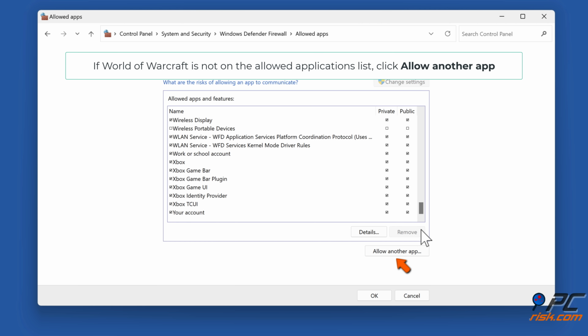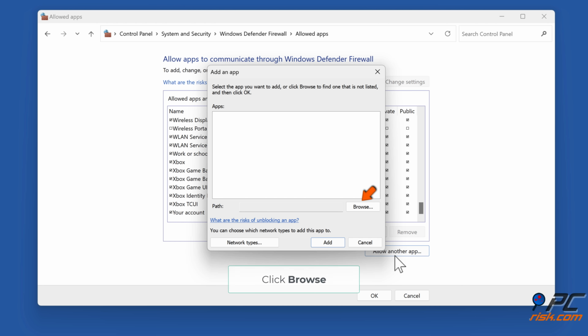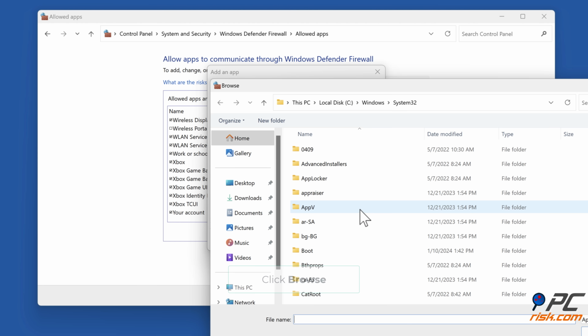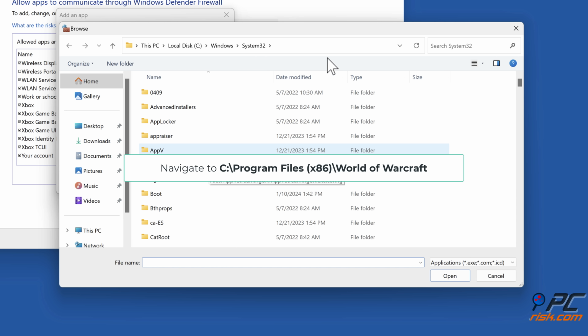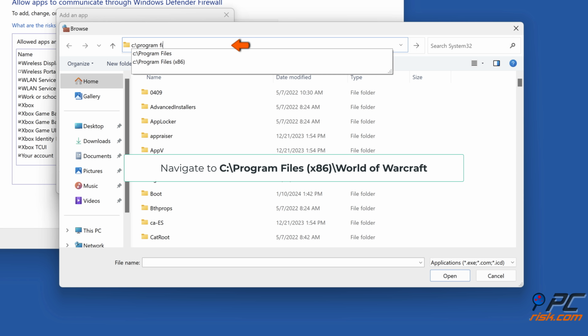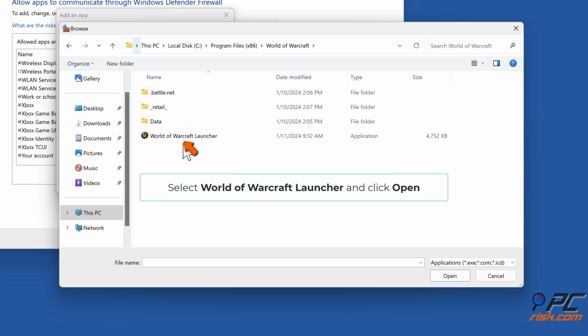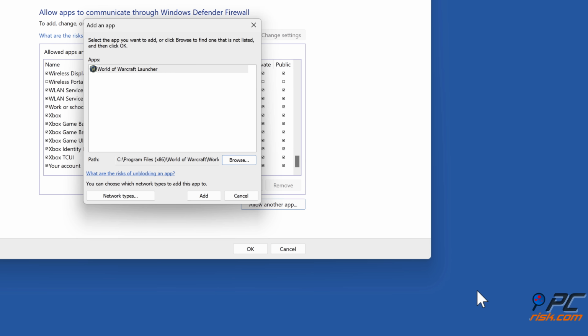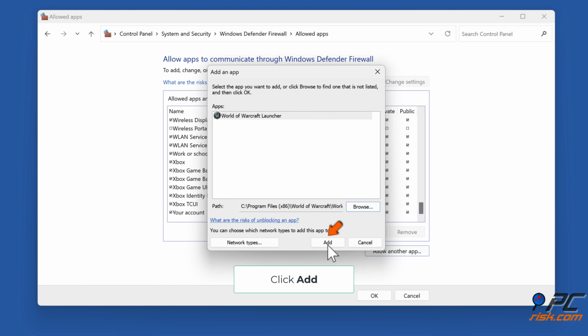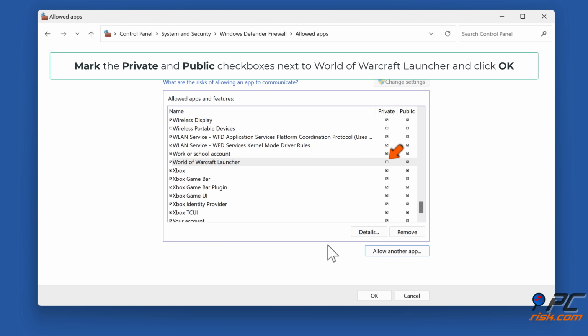If World of Warcraft is not on the allowed applications list, click Allow another app. Click Browse. Navigate to c:\programfiles/x86/World of Warcraft. Select World of Warcraft Launcher and click Open. Click Add. Mark the private and public checkboxes next to World of Warcraft Launcher and click OK.